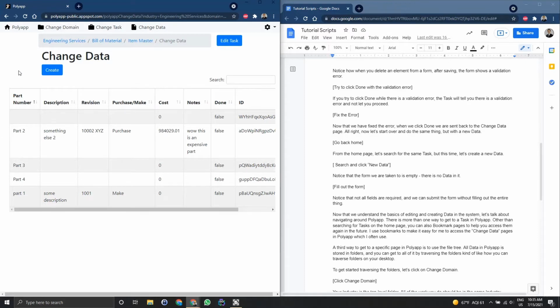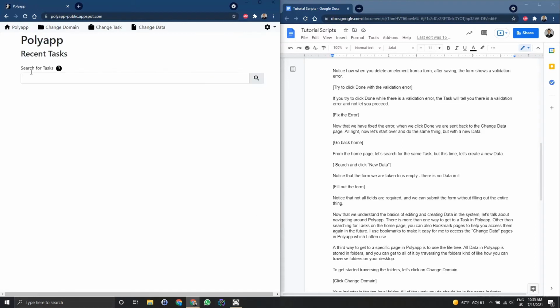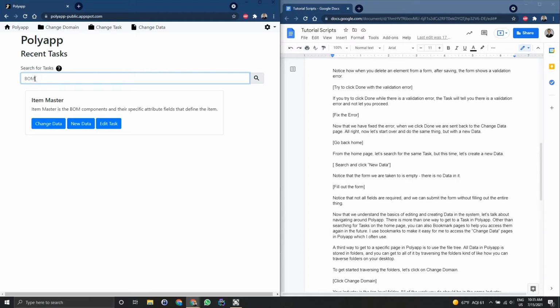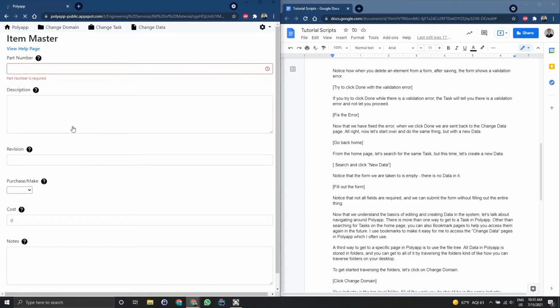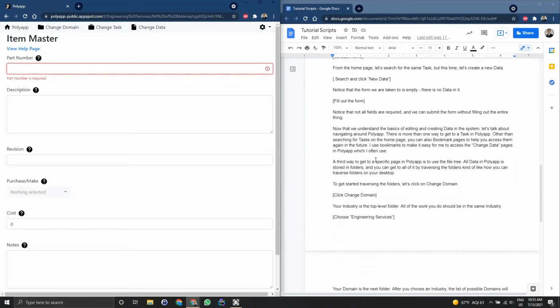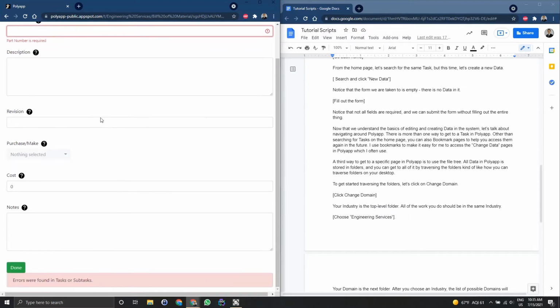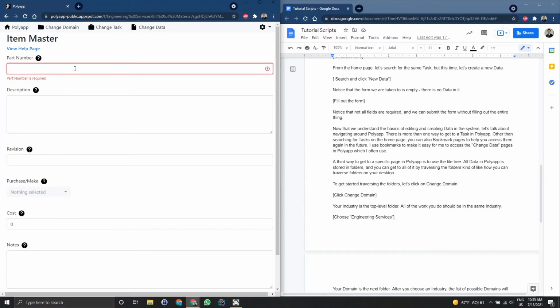Alright, now let's start over and do the same thing but with a new data. From the home page, let's search for the same task, but this time let's create a new data. Notice that the form we are taken to is empty. There is no data in it. Notice that not all the fields are required, so we aren't required to fill out all of them before we can click Done.